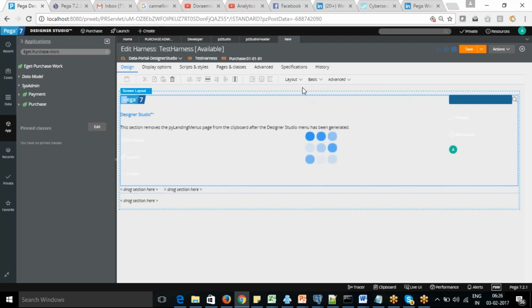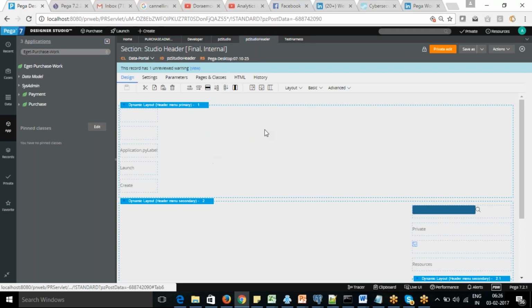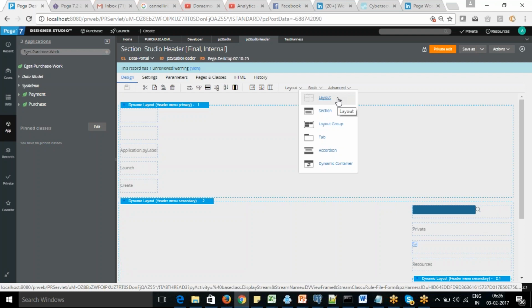This is your harness. Within that, we define the look and feel of it, meaning which layout or which container we want to use to display it. We decide that in the harness rule. And the main rule is your section rule, which provides the actual graphical representation of your rule. Here you can see that the screen layout and container are not there.